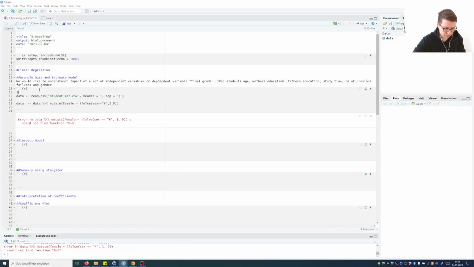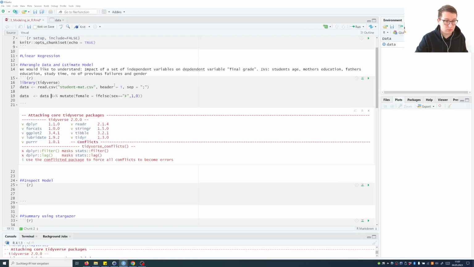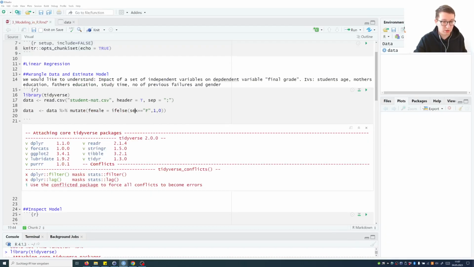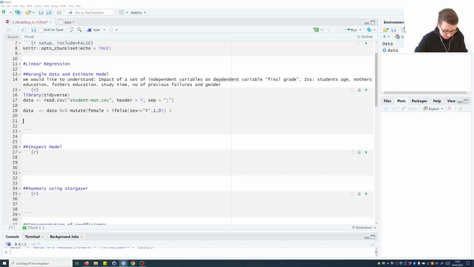Okay, of course, I forgot to load the tidyverse. Then R doesn't know our pipe operator. Let me zoom in. I don't know if you can all read it, but now we have our new column. Now we have 34 instead of 33, and now we fit our model.